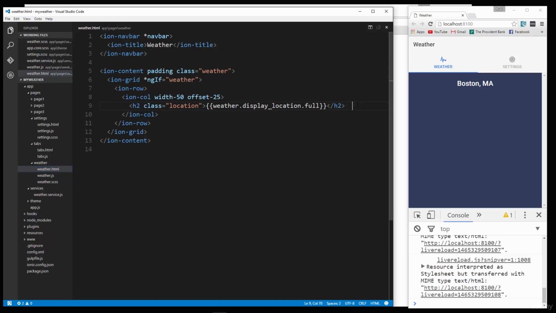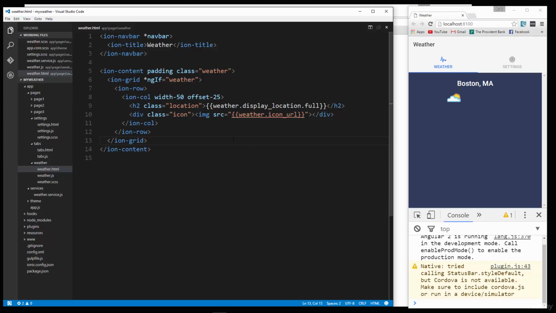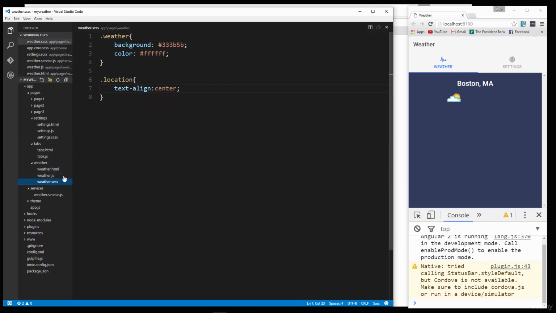And then underneath the H2, we're going to have our icon. Okay, I'm going to put that in a div, and we'll say class equals icon. And what we'll do is put in an image tag, and we're going to direct the source. So src, we're going to direct the source to weather.icon_url, and that should bring in the icon. Save that, and there we go. Okay, we're going to want to center that as well, so I'm just going to add that right here.